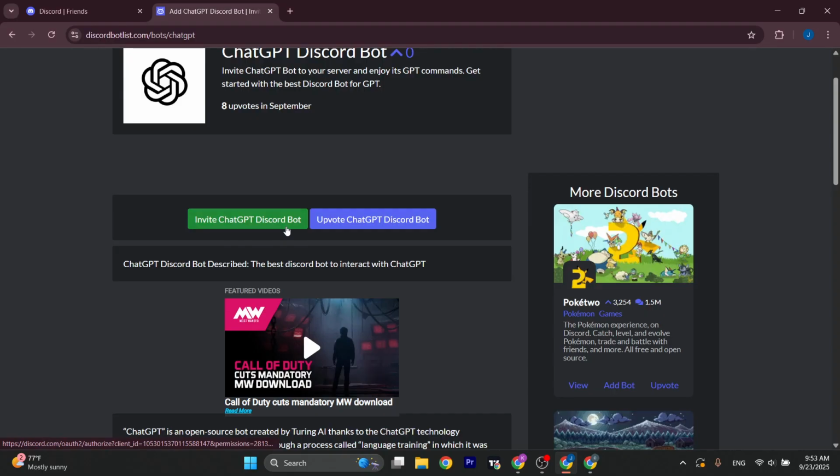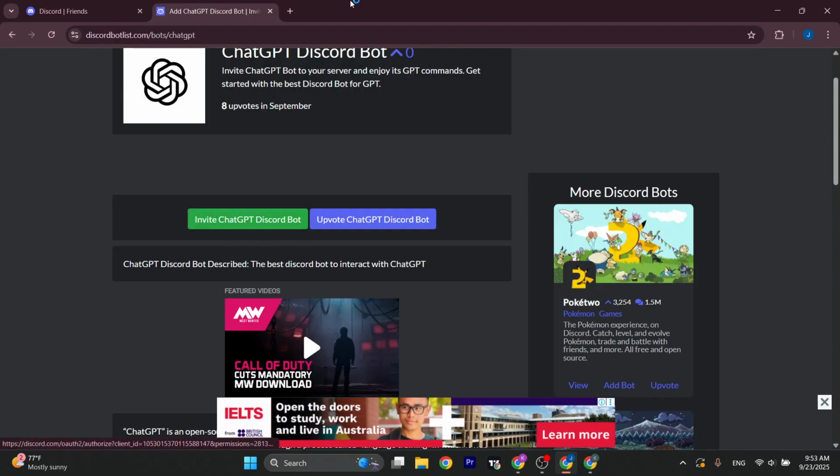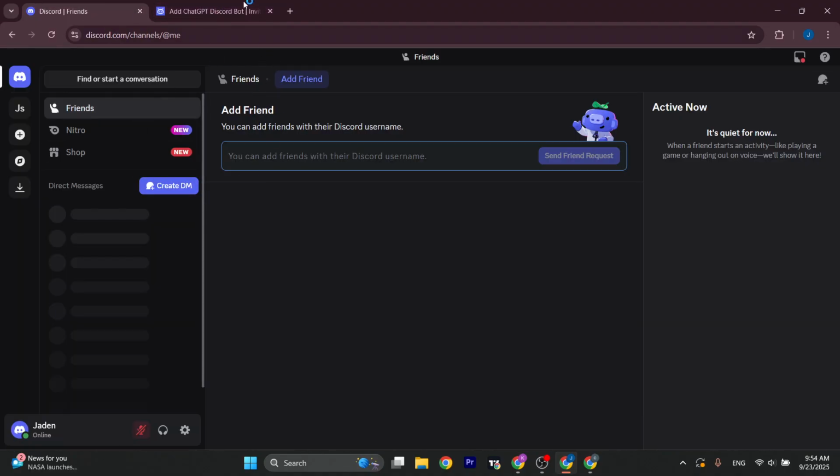invite chat to Discord. This way you'll straight away open up a new web tab and you'll see the section of the invitation. From there, you can easily add ChatGPT as a bot inside of Discord.